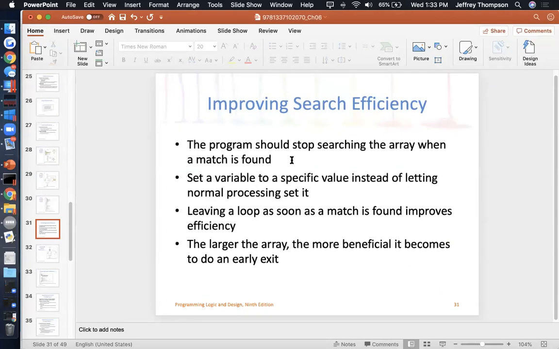Improving search efficiency. The program should stop searching the array when a match is found. So you can set a variable to a specific value instead of letting normal processing set it. Leaving the loop as soon as a match is found improves efficiency. The larger the array, the more beneficial this becomes.